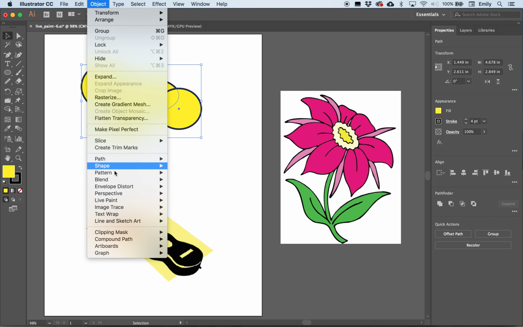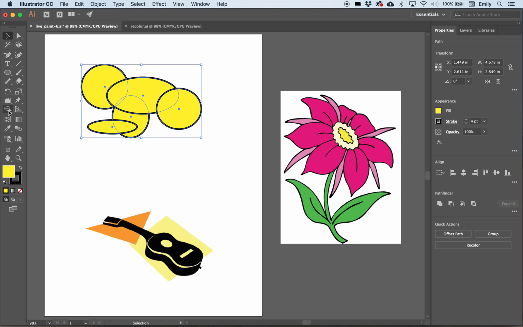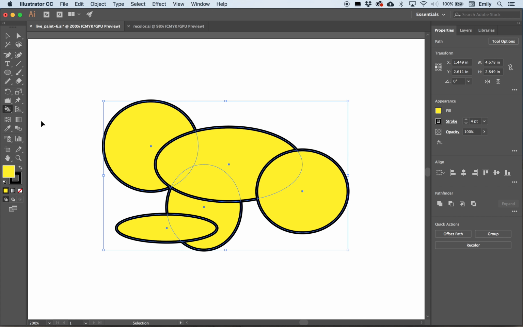I can go to the Object menu, Live Paint, Make, which would make it into a live paint group. I can also come over here underneath the Shape Builder tool. We have the Live Paint bucket. I'm going to zoom in here. And as I drag over this, right now the bucket has a circle with a line through it, which means you can't do anything with it. If I drag over this, it says click to make a live paint group.